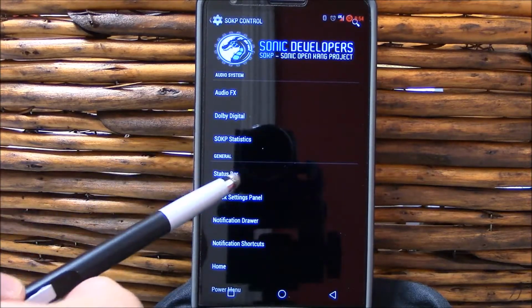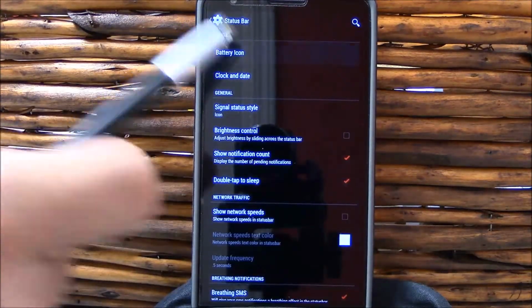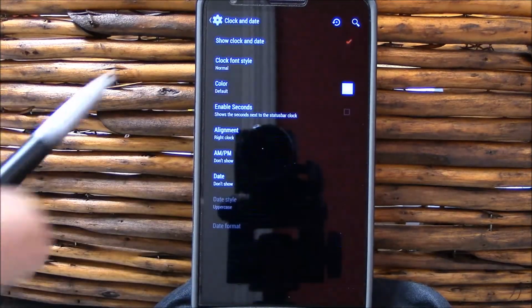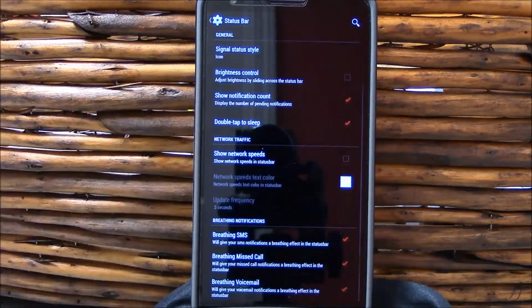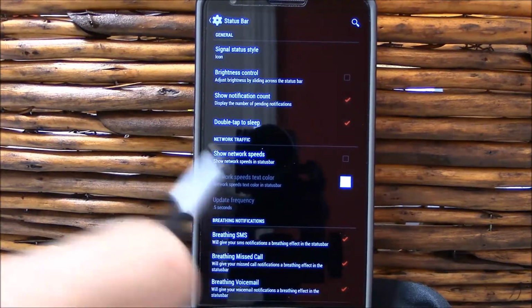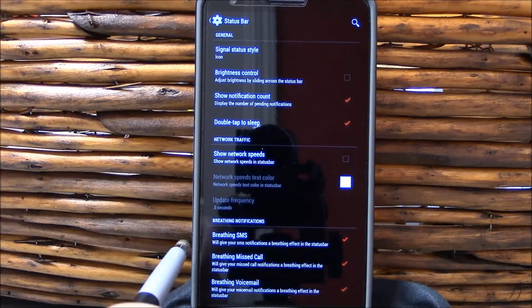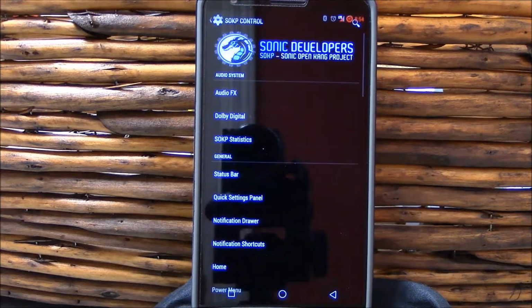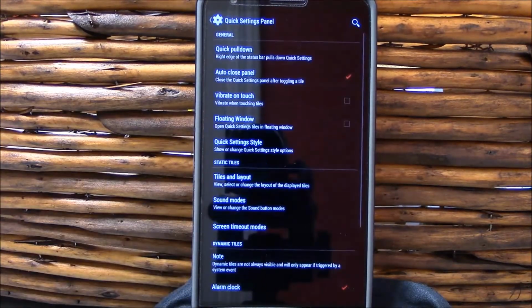SOKP statistics. Here we go, status bar. You've got your battery icon options over here, your clock and date options. This is all pretty much your standard affair. Brightness control, show notifications, double tap to sleep on the status bar. Works no problem. Breathing SMS, and these are checked because I was earlier having problems getting the expanded desktop to work, and I will tell you how I fixed it.